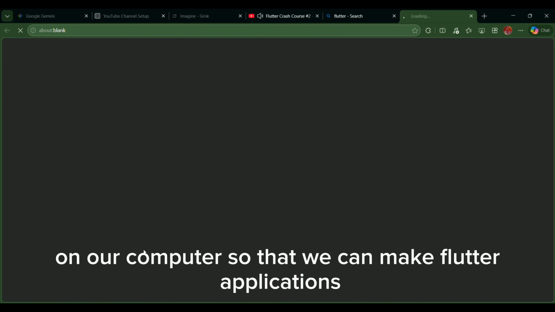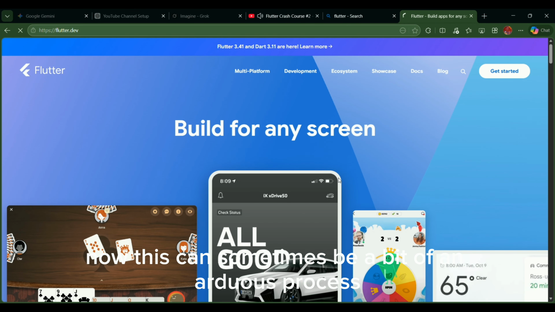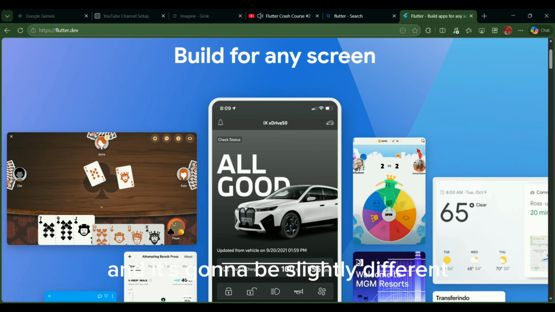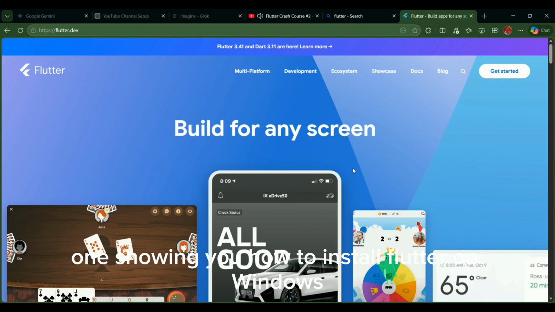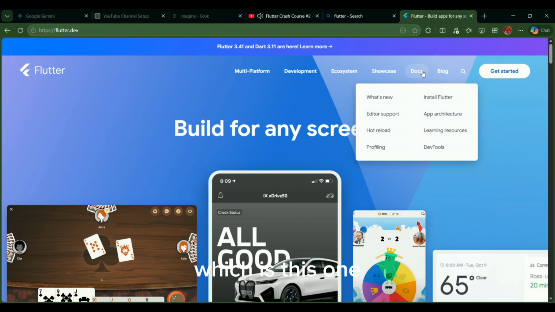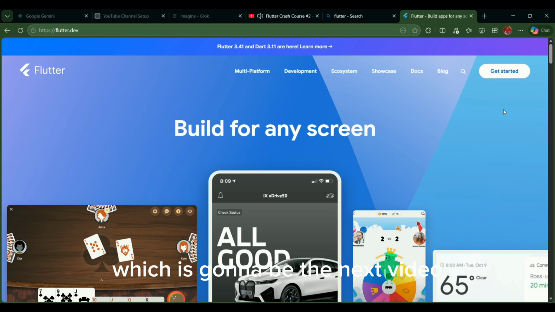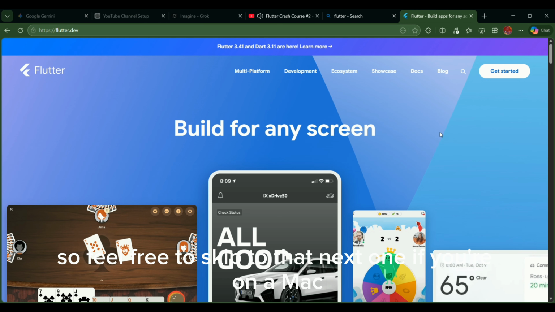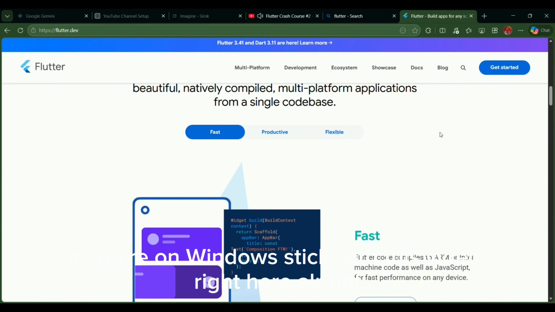Flutter on our computer so that we can make Flutter applications. Now, this can sometimes be a bit of an arduous process, and it's going to be slightly different depending whether you're on Windows or on a Mac. So I've made two videos, one showing you how to install Flutter on Windows, which is this one, and then another one showing you how to install Flutter on a Mac, which is going to be the next video. So feel free to skip to that next one if you're on a Mac. If you're on Windows, stick with this video right here.